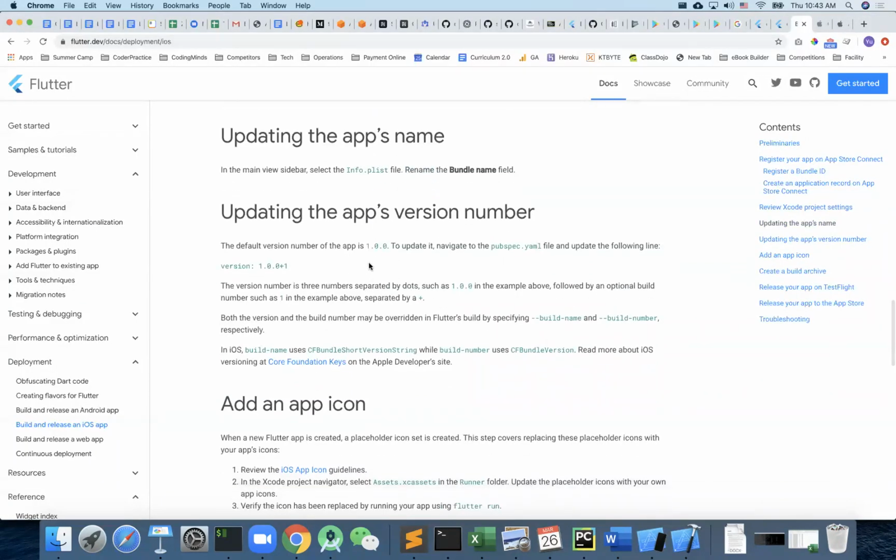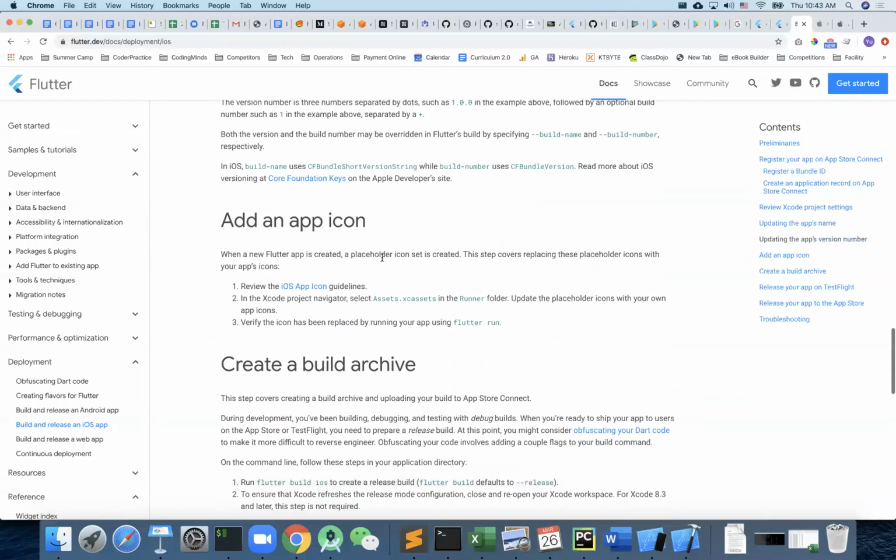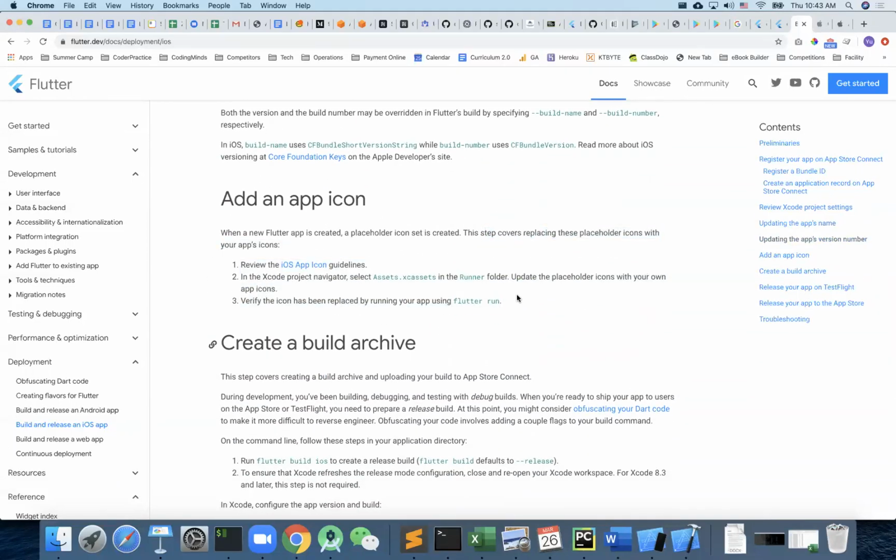All right, updating version number. This one we don't need to change. Okay, so this one is already there. Icon, we already did it. Oh, but I think we have to do it here.